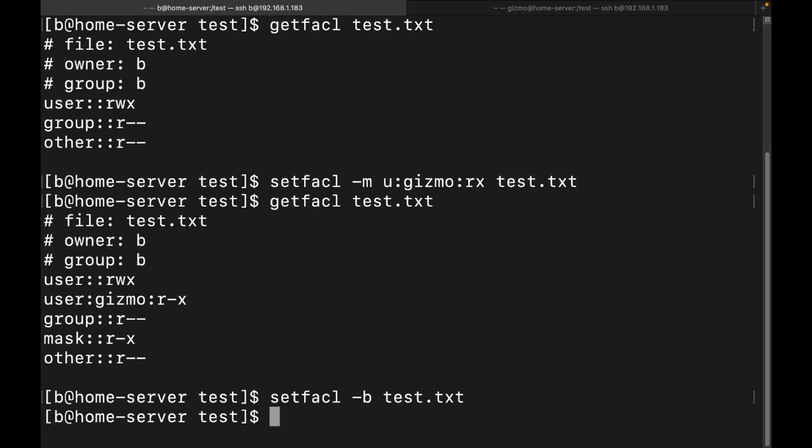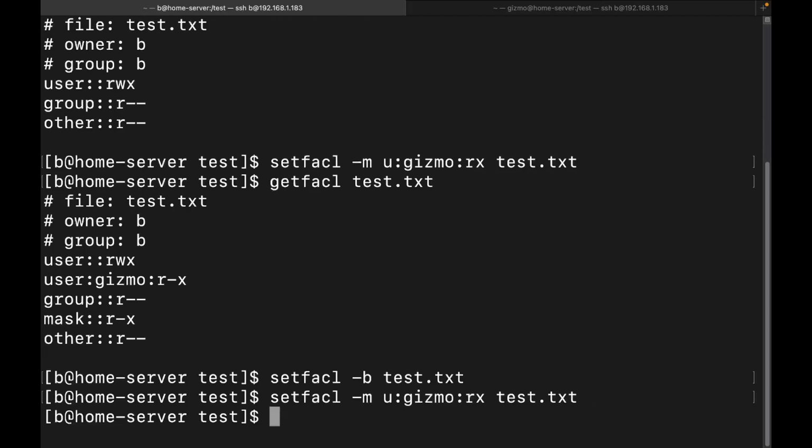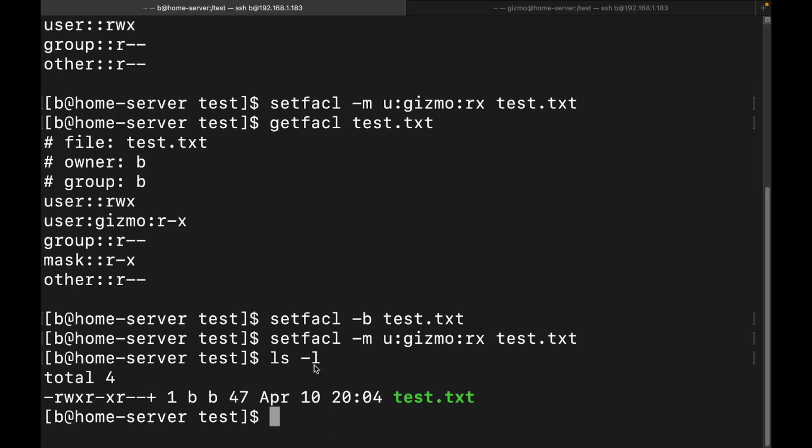Now, what we're going to do is go back up here and set this same one again. I want to show you something. We're going to execute ls tac l. Now, we can see here that this has changed a bit. There's two things that are different here. One is that it's got this plus sign. That plus sign is going to indicate that there is an access control list here.